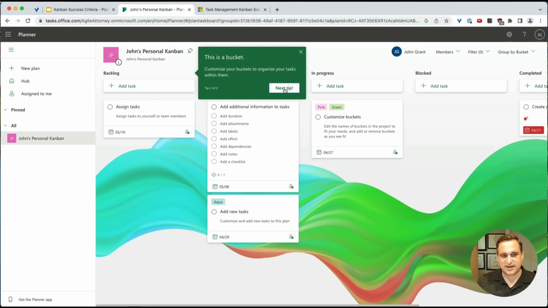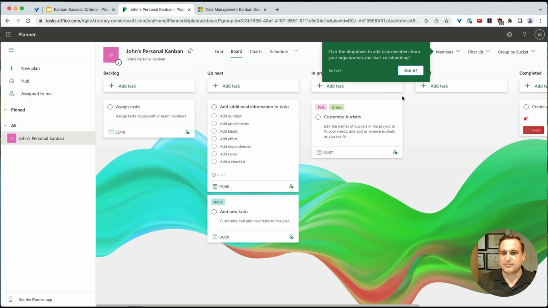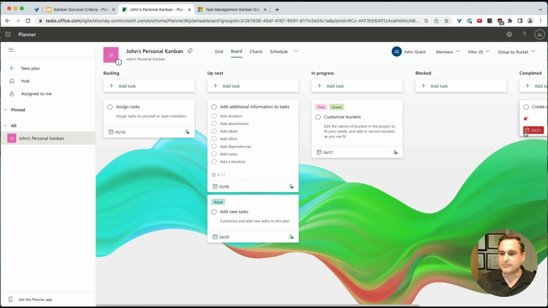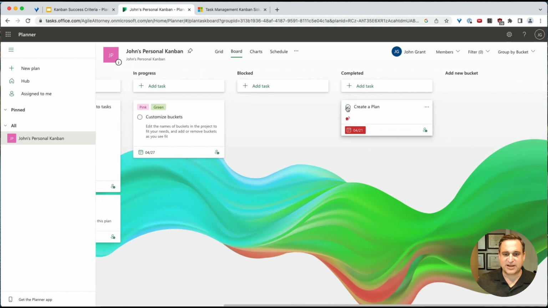Customize buckets to organize your tasks within them. Yes. Click the drop down to add members from my organization. I don't have any, so that's good to know. And it looks like they've given me a few defaults. So create a plan, right? Again, what they're calling a plan is what I think of as a board. This is a Kanban board. And so apparently I've created this plan. I can mark that as done. Oh, and that's interesting. So that's a task.